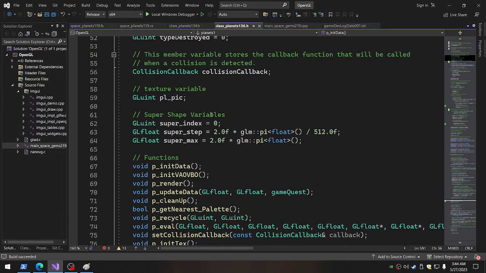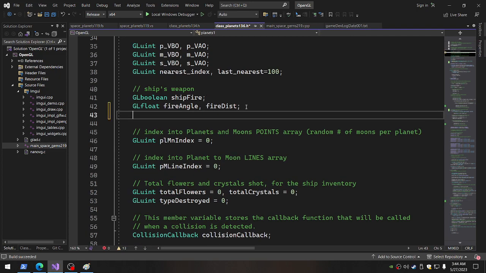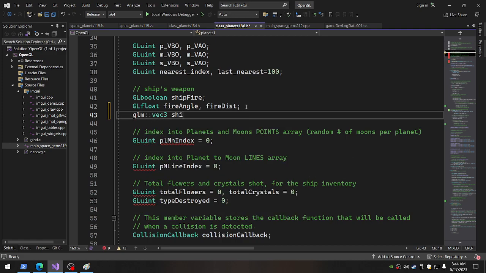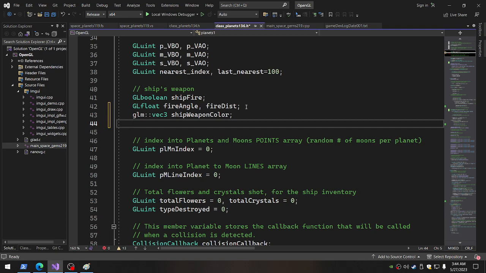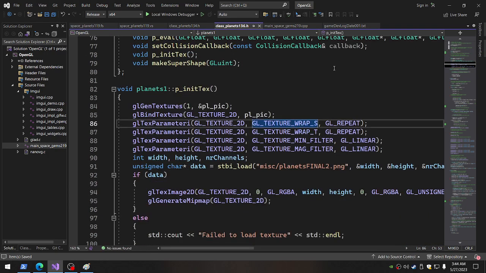Inside this class, super shape, texture, ship's weapon, right here. So let's go GLM vector 3, and we'll call it ship weapon color. And then we're also going to go GL float ship weapon grid. Okay.